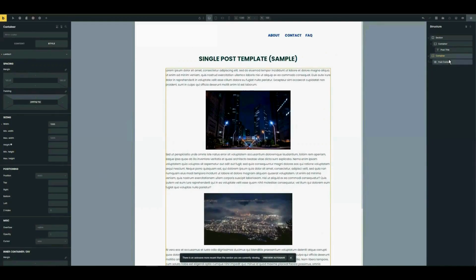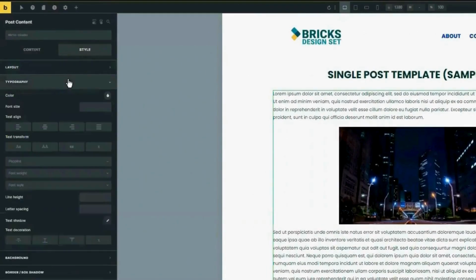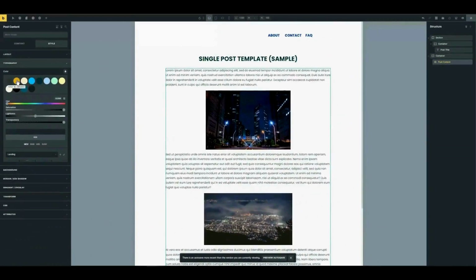Now on to typography and styling. Fine-tune the appearance of your post content by adjusting typography, spacing, and alignment. You can also experiment with different color schemes to match your branding or enhance readability.